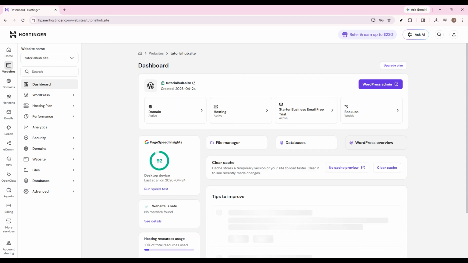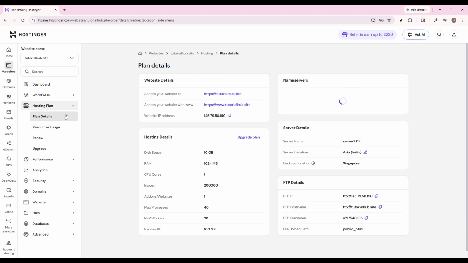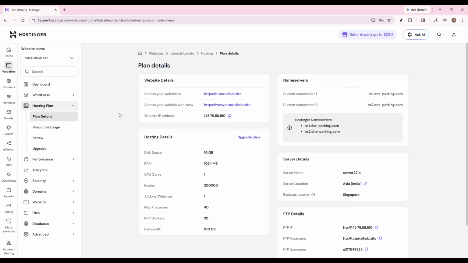If you manage more than one website, make sure you choose the correct one so you get the right IP address. Now, on the sidebar again, look for Hosting Plan. Click on Hosting Plan and then select Plan Details. This is the section where Hostinger shows important information about your hosting account, including technical details that you may need for setup or connection purposes.